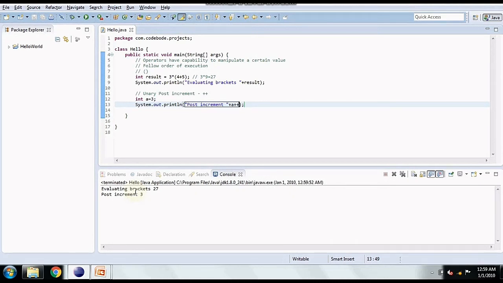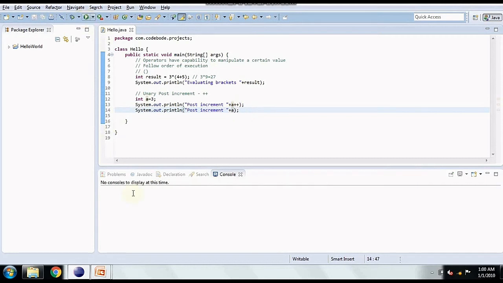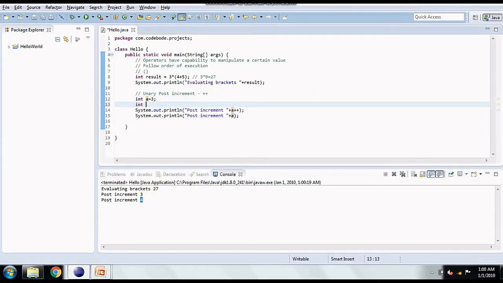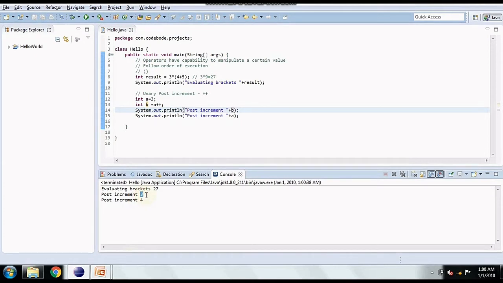This is because this is the post increment operator, and in post increment, the value is printed first and then it is incremented. So if I again print the value of a, it is going to be 4, because now the value has incremented. If I assign the value of a plus plus to a variable b and print b, b will also have a value of 3, because the value is assigned to b first and then incremented. So the value of b is 3.